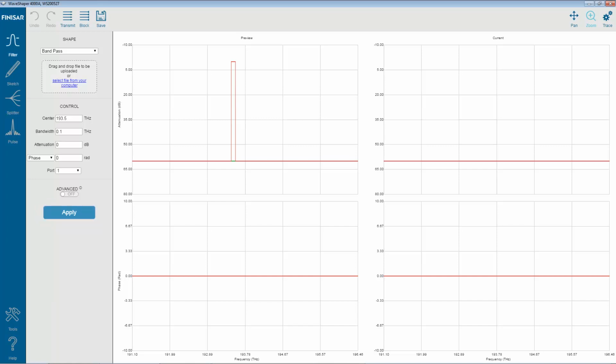So, to set up a filter, you first prepare the filter shape that you want using these controls, then press the Apply button to upload the filter to the WaveShaper. Starting with the shape control, there are 3 predefined filter shapes built into the WaveShaper.